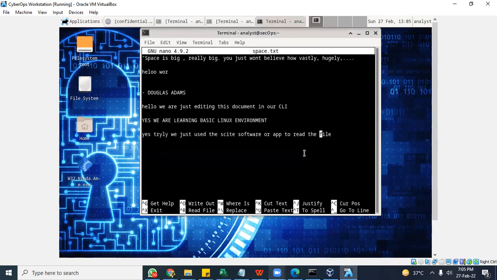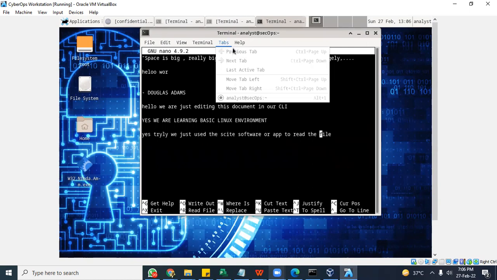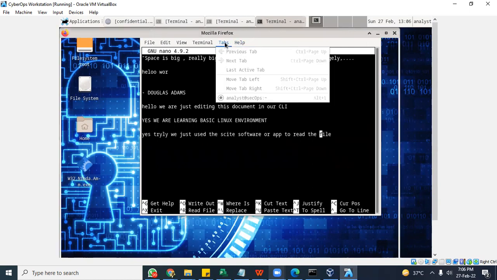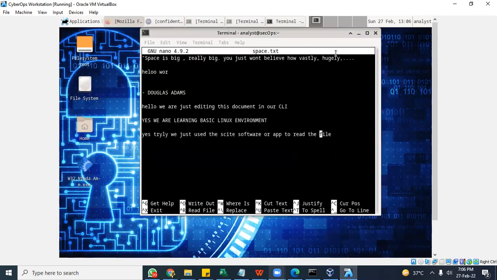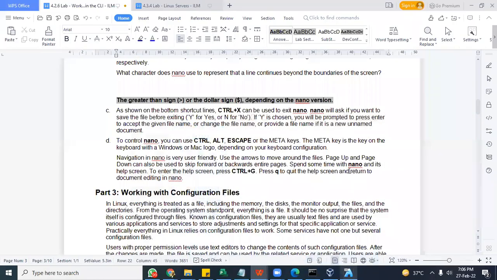So you could look at the documentation and see what are the different options, just like your normal Word document. How do you save? How do you edit? How do you open a new tab? For Nano, for instance, if I open more than one Nano, I could go between those tabs. Okay. Let's go back to the lab.